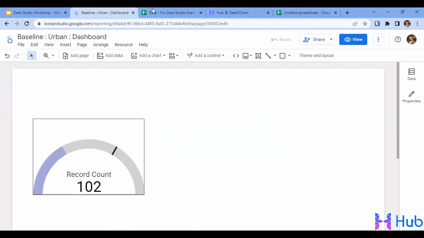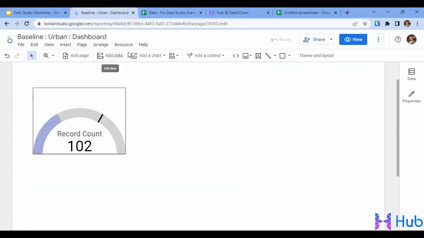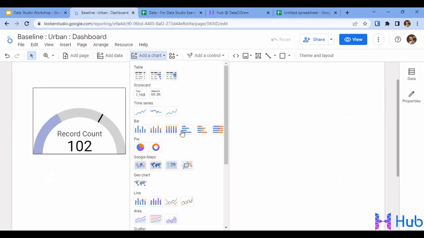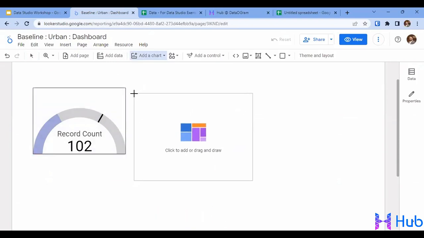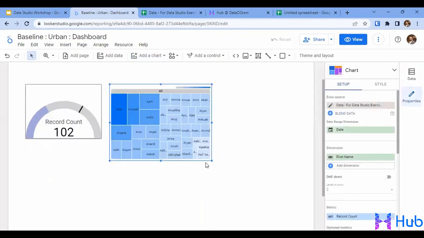The next thing that you may want to know is, I'm collecting data from different states. How is my overall state data looking, right? Within state, I'll have different districts. So how is that information going to look? So I'll go to add chart. I can go to something called a tree map. I can pull the tree map out and drag it, put it here.